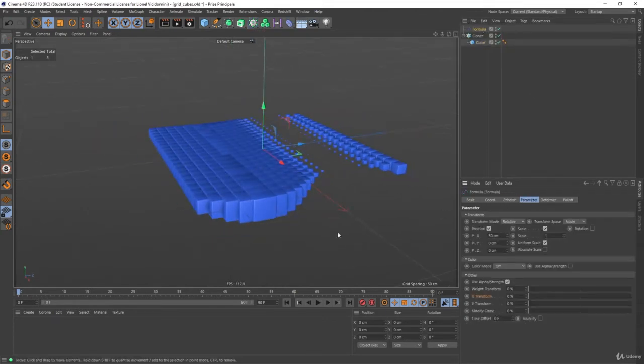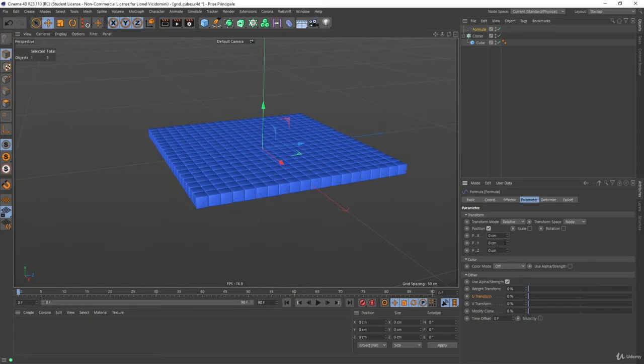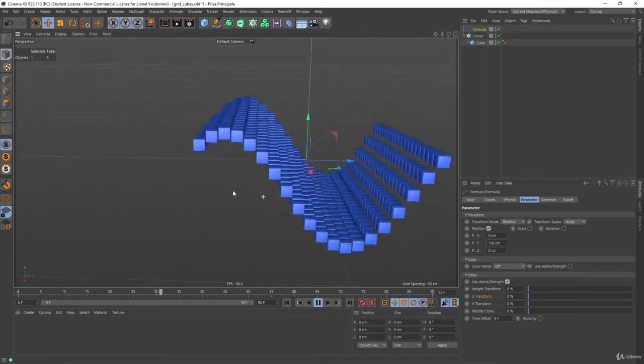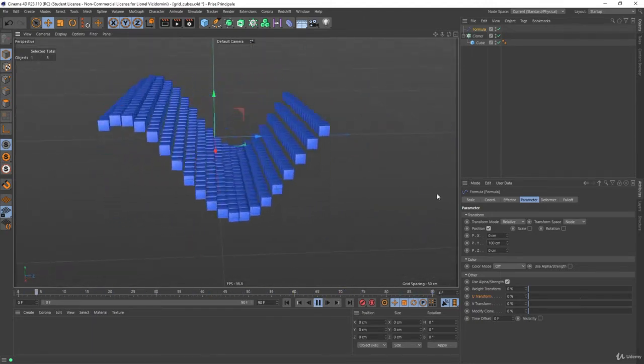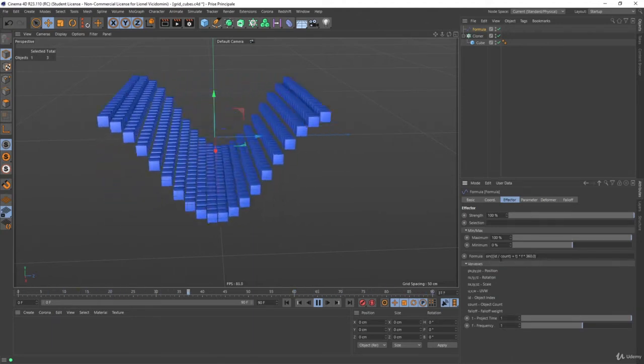Here in the parameter, I'm going to deactivate the scale, and then in the position, let's ask to do it only 100 centimeters on Y. Okay, so the result is here. You can see this is auto-animated. And now if we go to the effector panel, we can see here the formula. So the formula is doing all the work.